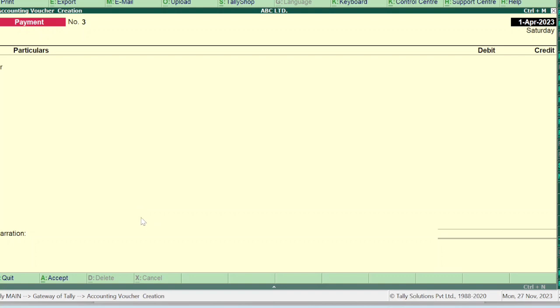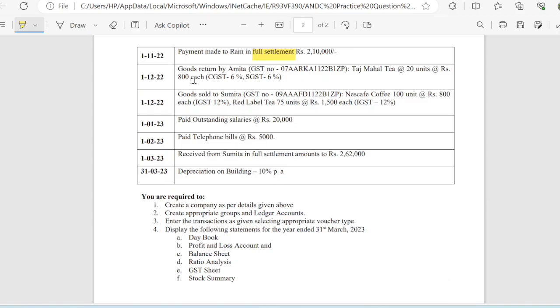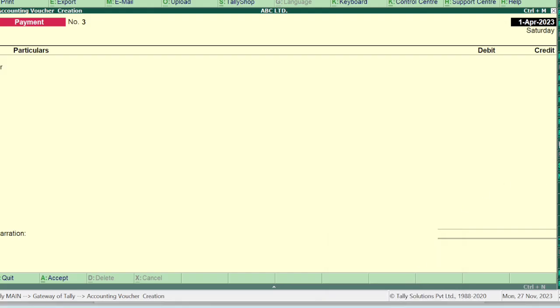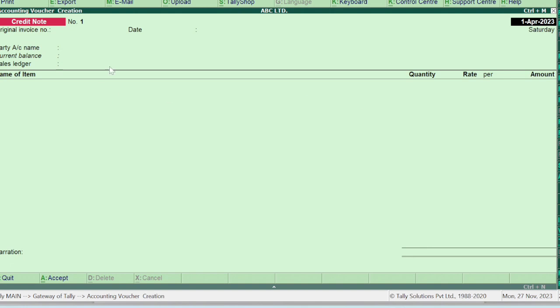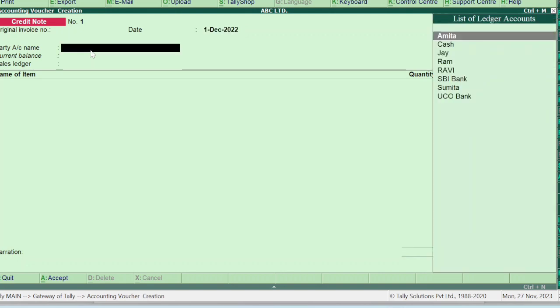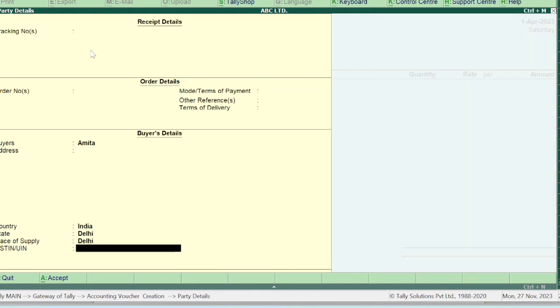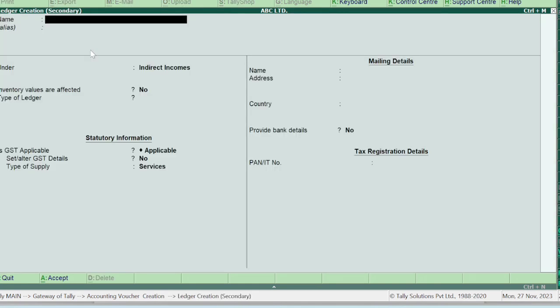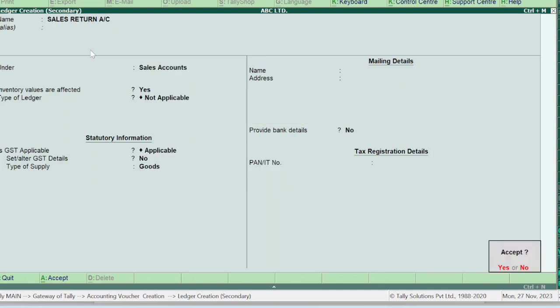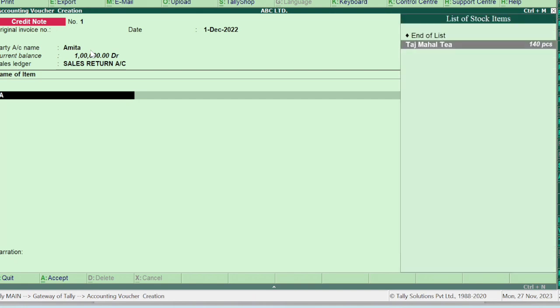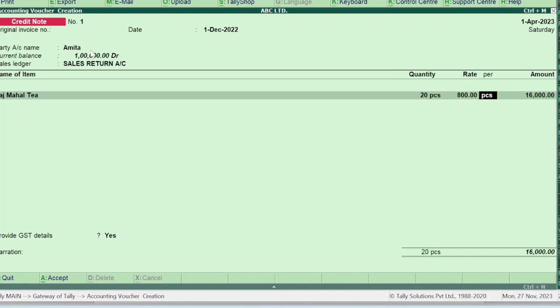Goods returned by Amita. It's a sales return, so it will be shown in the credit note, F8. Date is, party name Amita. We have to create the sales return account, Alt plus C. It will come under the sales account. Applicable. What is returned is Taj Mahal tea, 20 quantities for 800 each.